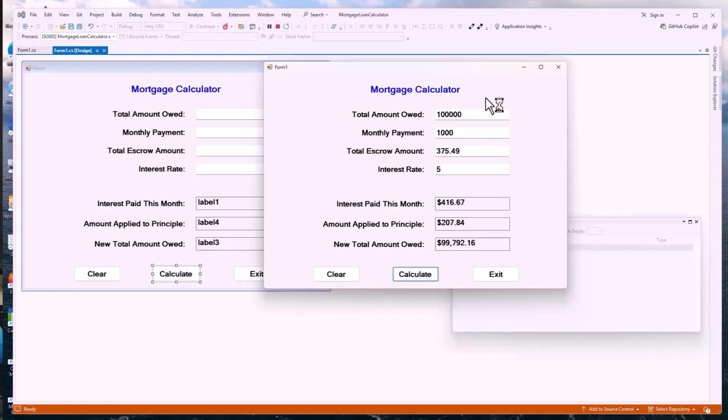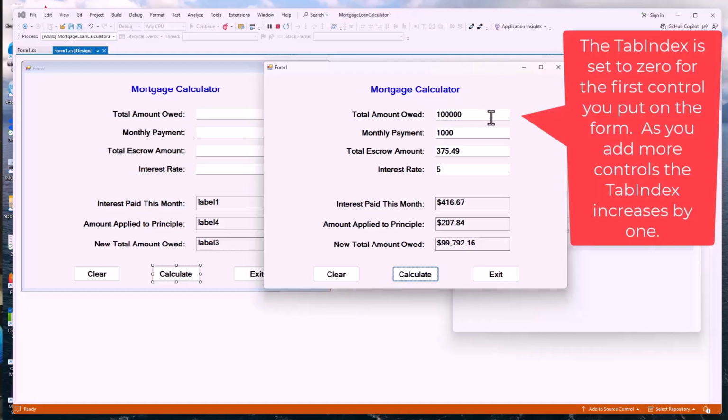When you develop your forms, you want to take a look at it. As you put controls on your form, they get that tab index number. So if I put this tab box in there first, before anything else is put on there, it'll have a tab index of 0. If I put this one on next, it'll have a tab index of 1, 2, and 3, and so on down the line.